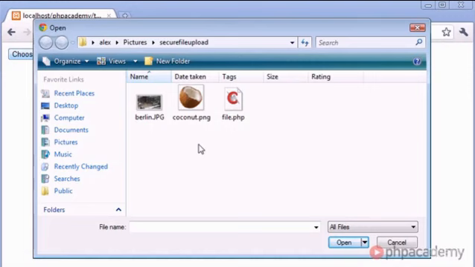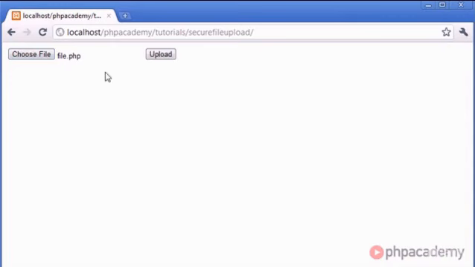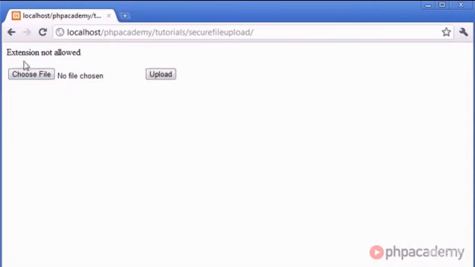So if you're watching this tutorial and you haven't looked at file uploading at all in PHP, then this is going to be great for you, but it's also going to have the additional benefit of making your file upload secure. Because obviously, you can see that I've got this file.php here. If we were to click and upload that, I've actually disallowed this extension, so we have this extension not allowed message returned.